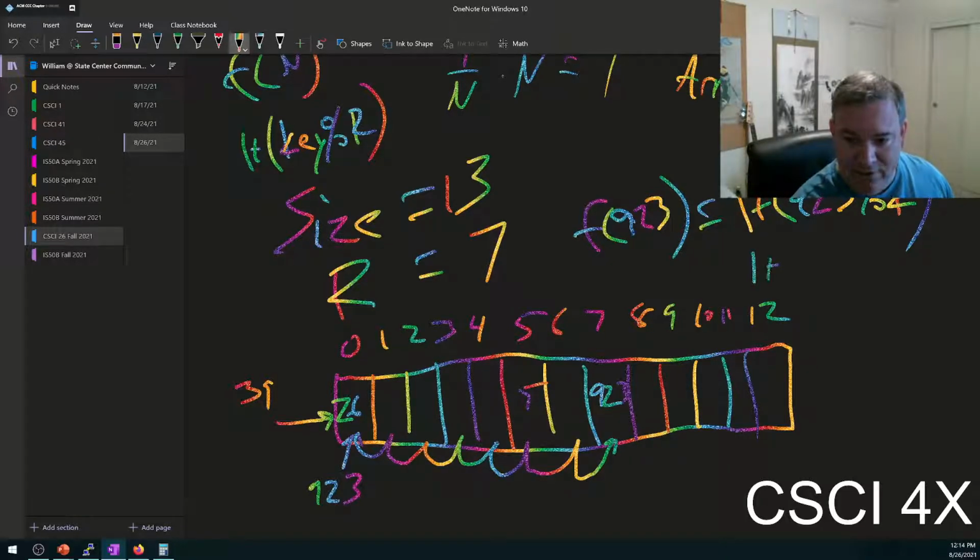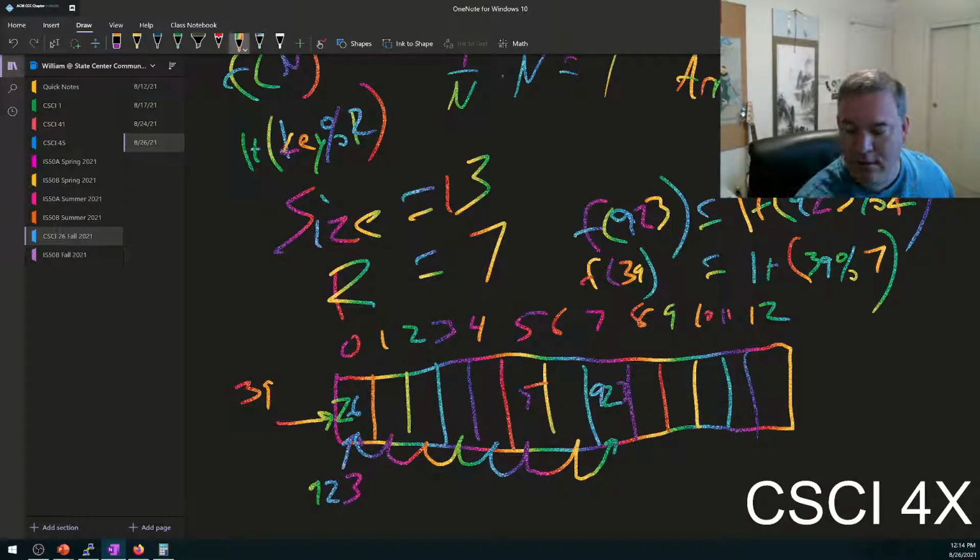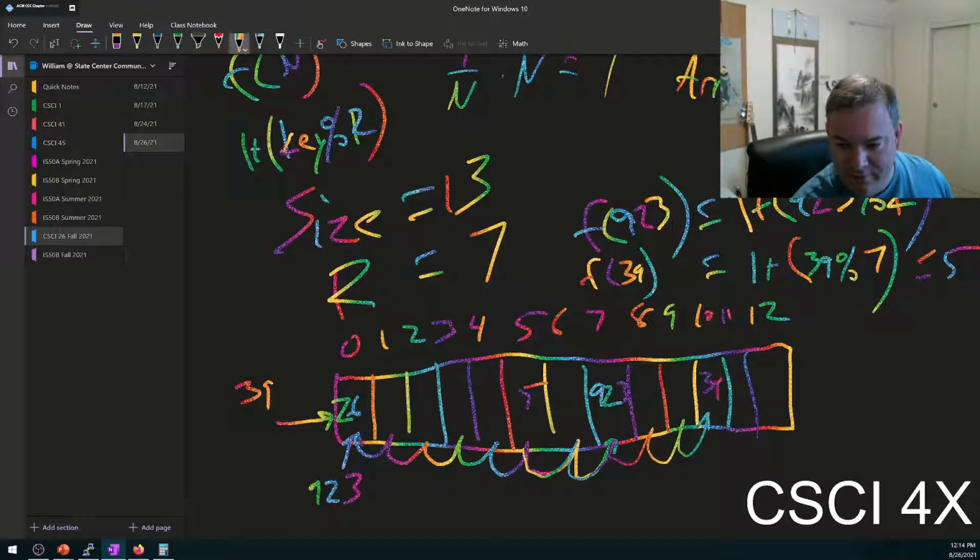So the secondary hash for 39 is equal to 1 plus 39 modulus r. r is 7. So that's 5, right? So rather than going 7 to the right, this one is going to go 5 to the right. So 1, 2, 3, 4, 5. Oh, we hit an occupied spot. Go 5 more to the right. 1, 2, 3, 4, 5. And so 39 is going to come into here.